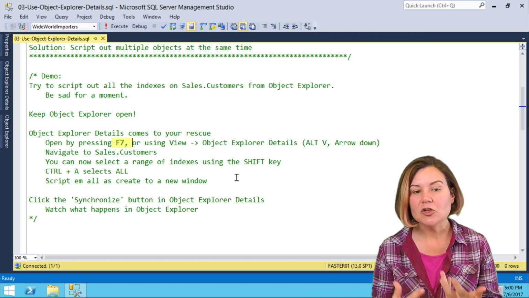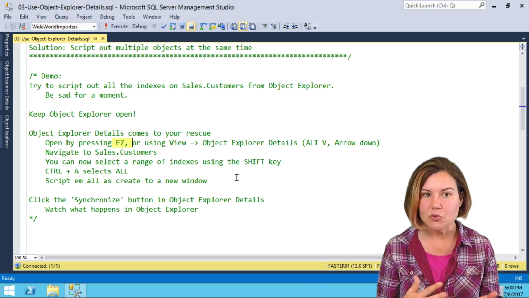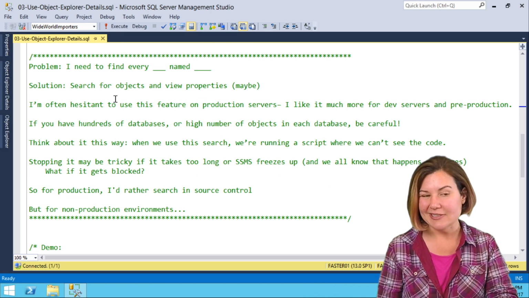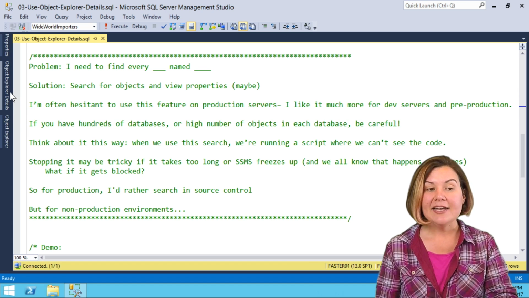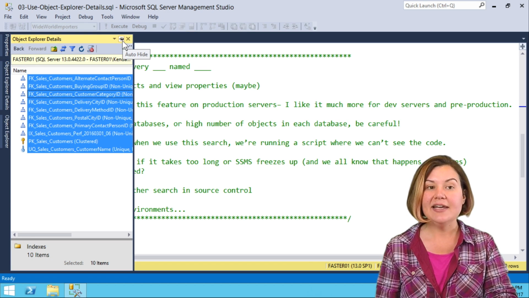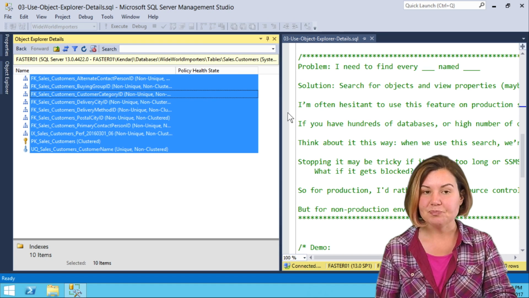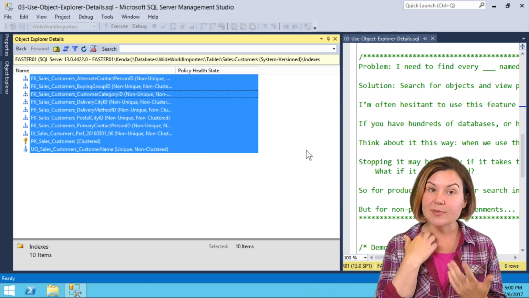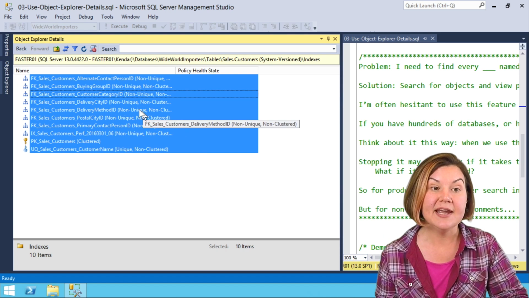I am a little careful with using the synchronize button, and with the find functionality. I don't like doing those a ton in production databases. So I'm going to go back into Object Explorer and show you what they do. Especially in test or non-production databases, sometimes I will use these there.